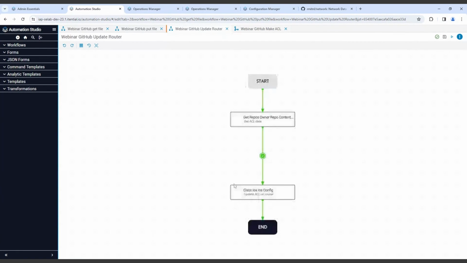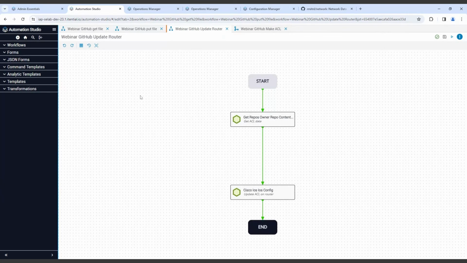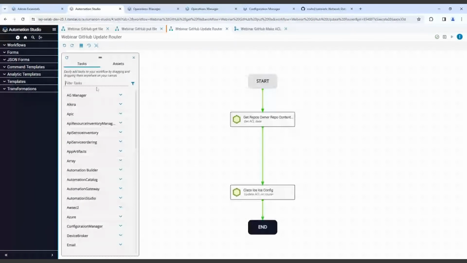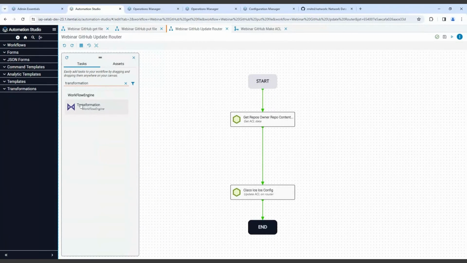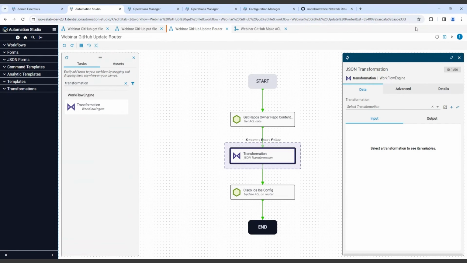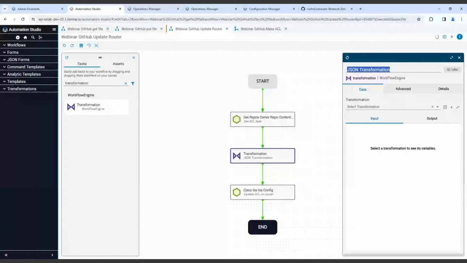So if I go back to the workflow here, pull up our canvas, now we can insert this task that needs to go in here that's going to reference our transformation. So if I search for transformation, you'll see it's part of a workflow engine, which is an internal task to the platform. It's not part of an API interface or anything, integration like that, or an adapter. It becomes a task I can drop right in the middle. If I double click it, I see the variables that are available.